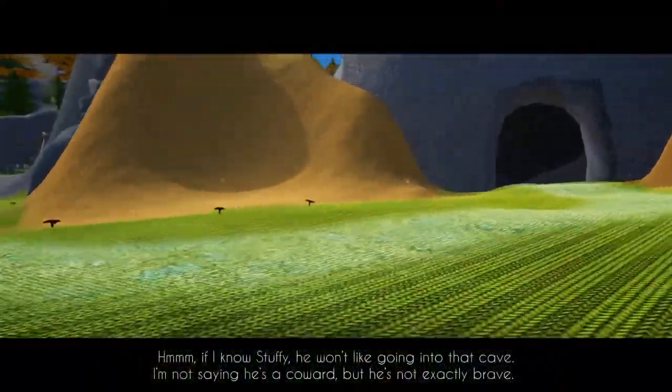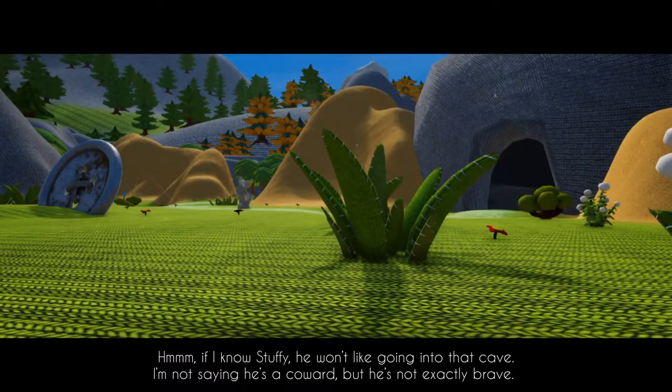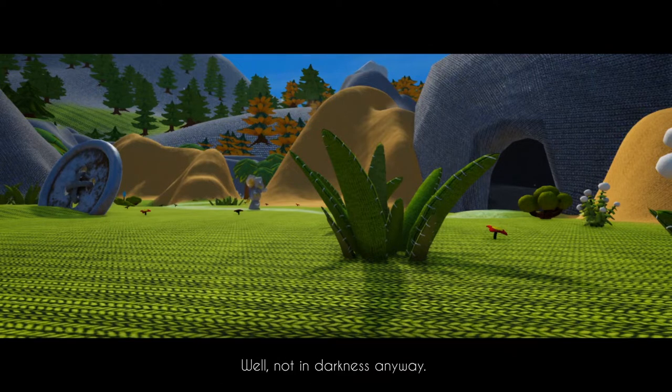If I know Stuffy, he won't like going into that cave. I'm not saying he's a coward, but he's not exactly brave. Well, not in darkness anyway.